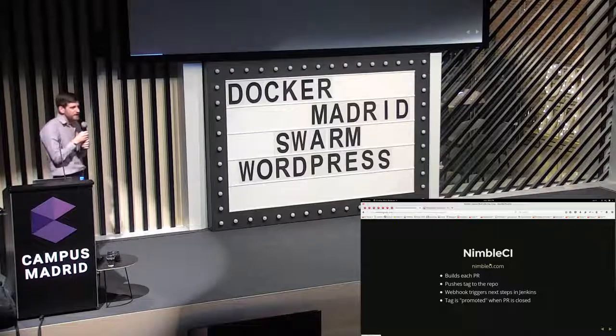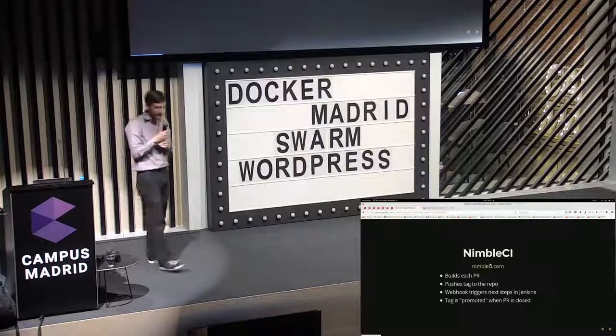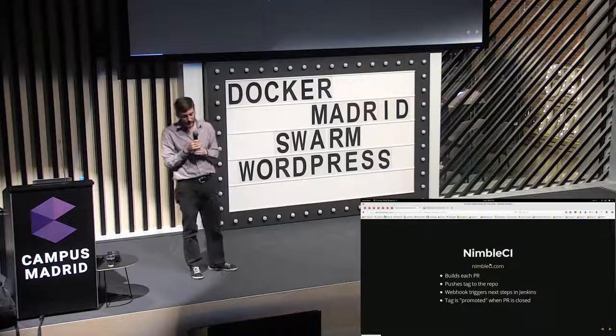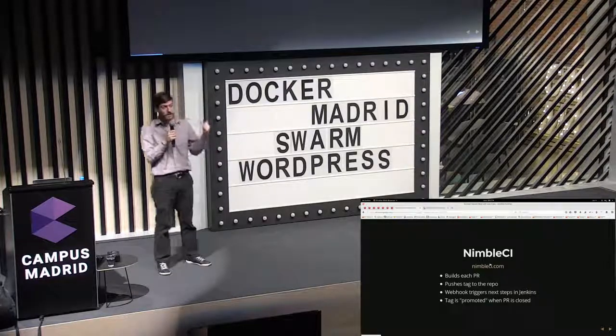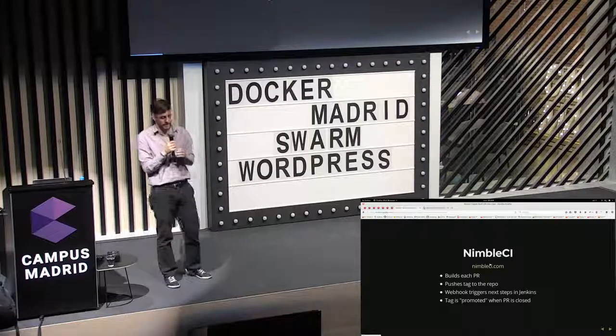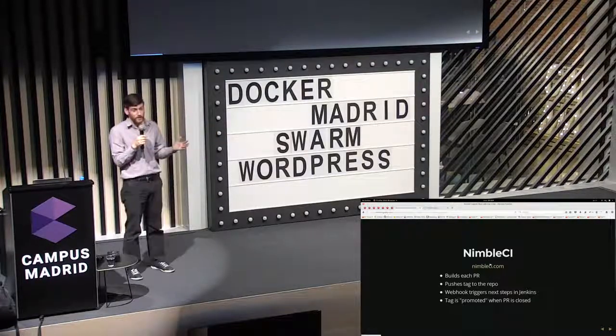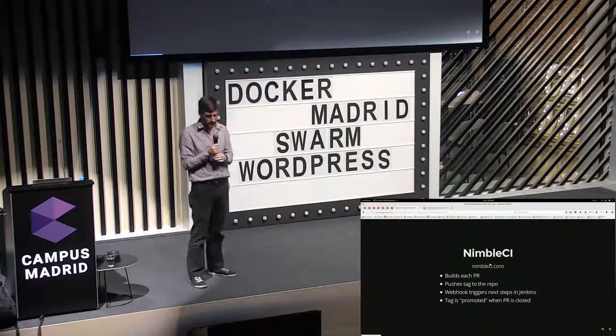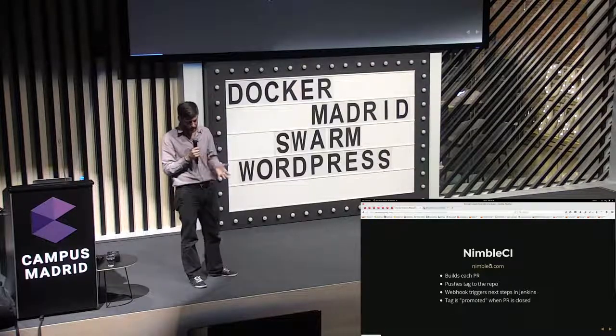So I mentioned the building, and we had two things building. We had Jenkins building it, and we also had Nimble CI. Nimble CI is something that I built for exactly this. It does exactly the same as the Jenkins build job. So what this does is it builds each pull request. It receives the GitHub webhook. It builds each pull request.